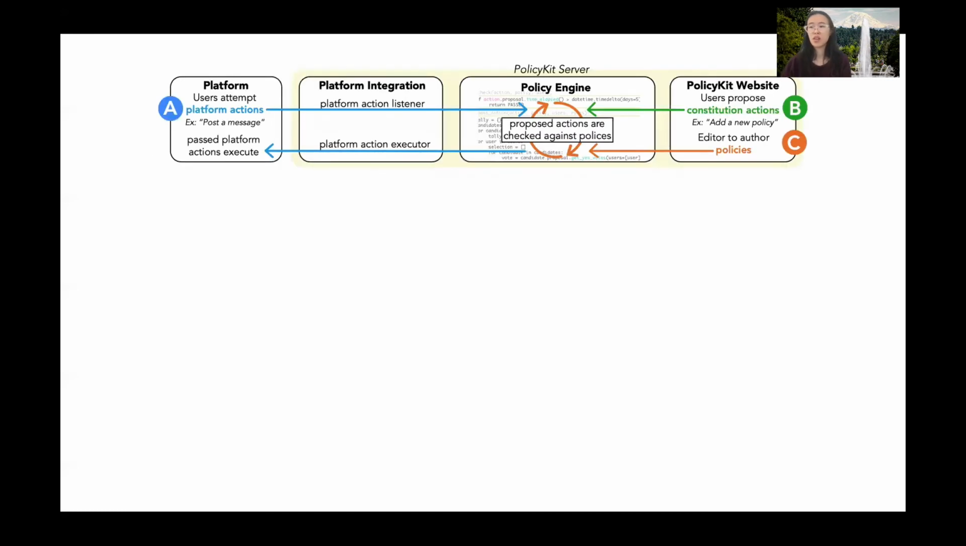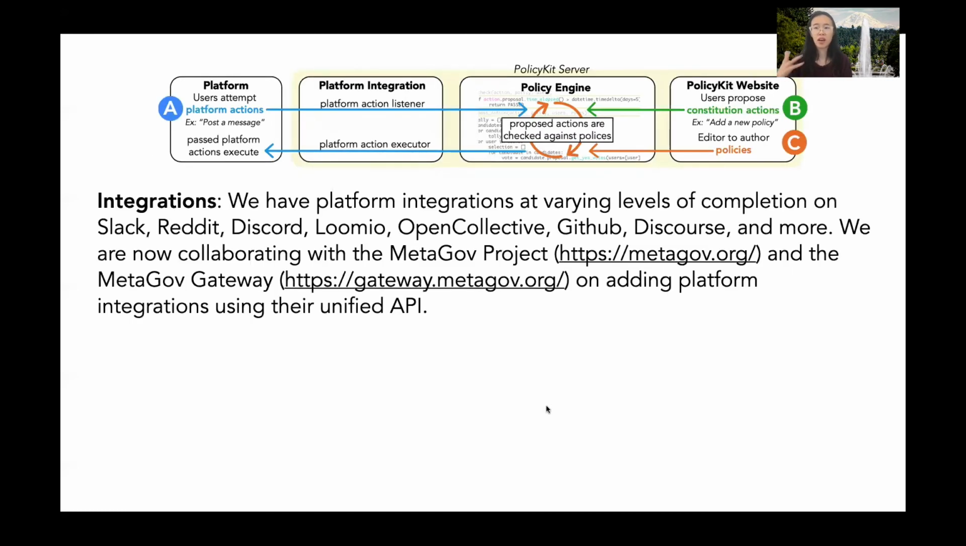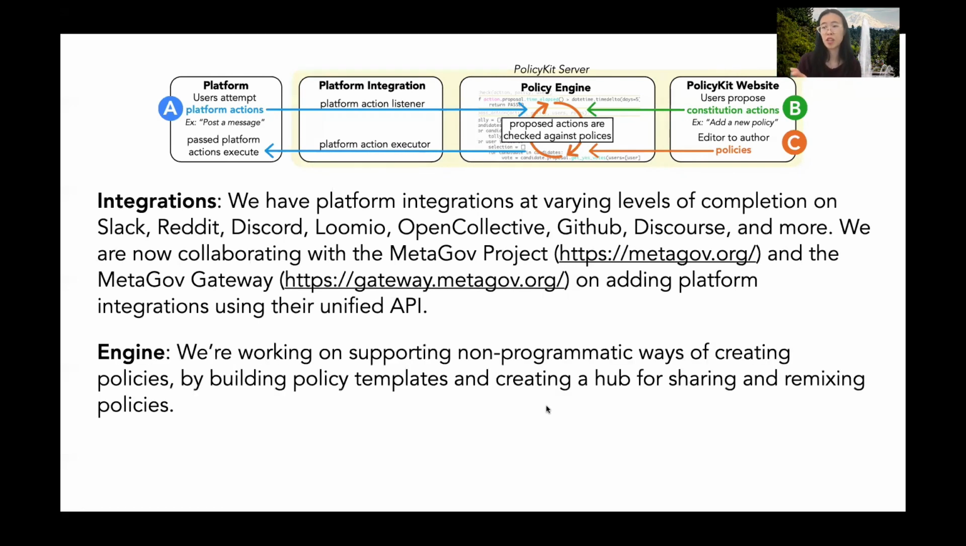Okay, so just a quick update on what's going on with PolicyKit right now. We have platform integrations built at varying levels of completion on a bunch of platforms: Slack, Reddit, Discord, Loomio, Open Collective, GitHub, Discourse, several more. We're now collaborating with the MetaGov project, a group that's building the MetaGov gateway, a unified API for governance, and we're using their API to add additional platform integrations. So definitely talk to us if that's something you might be interested in helping out with, adding a new platform integration to your platform of choice.